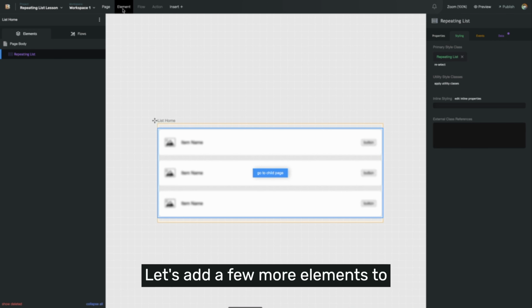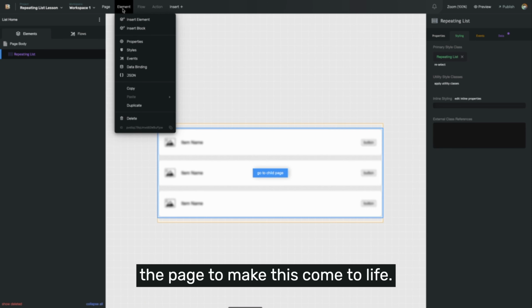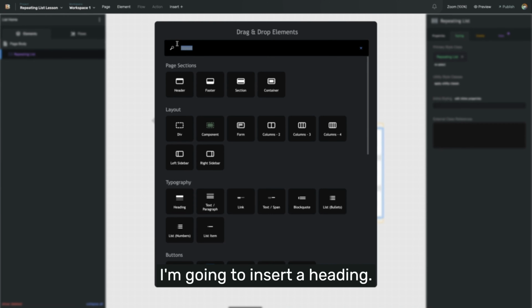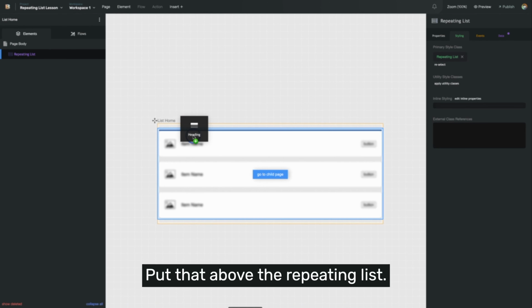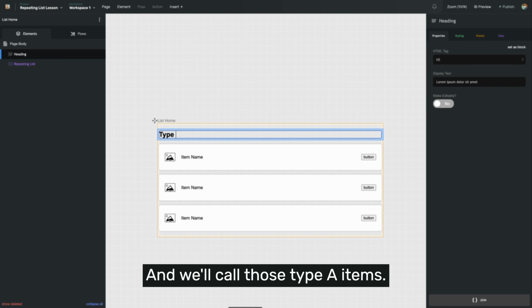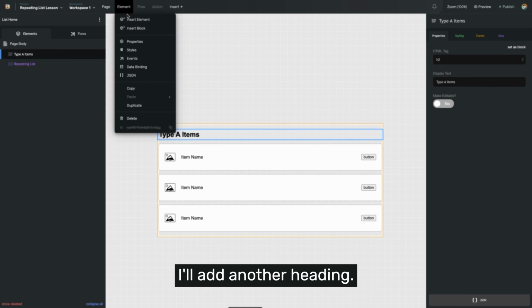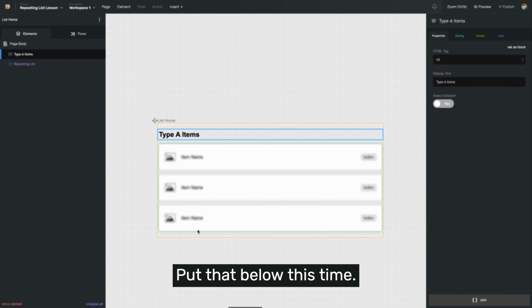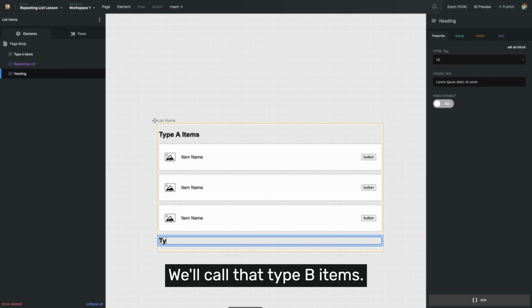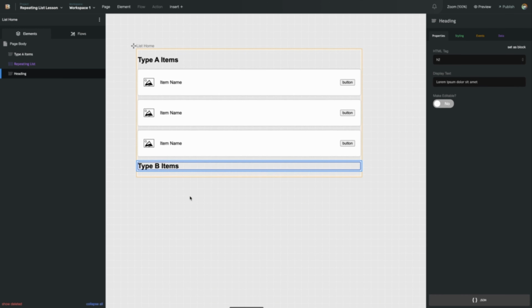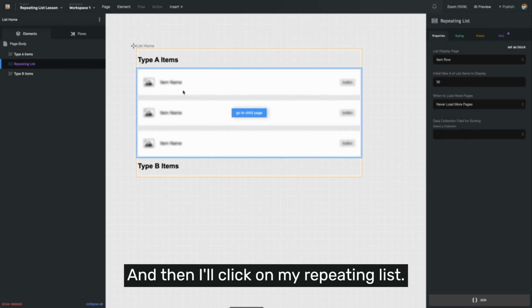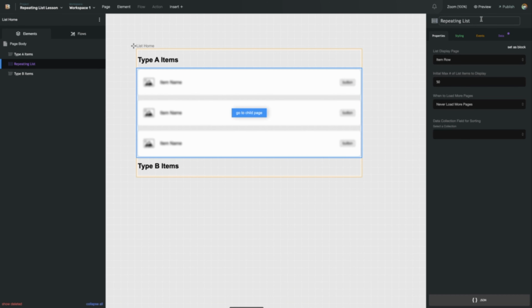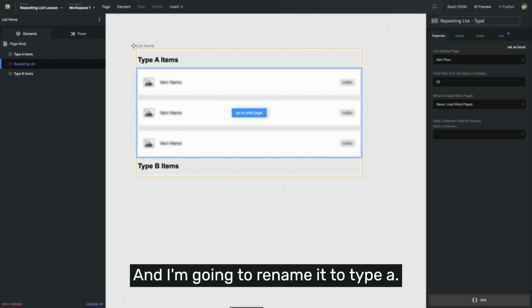Let's add a few more elements to the page to make this come to life. I'm going to insert a heading, put that above the repeating list, and we'll call those type A items. I'll add another heading, put that below this time. We'll call that type B items. And then I'll click on my repeating list and I'm going to rename it to type A.